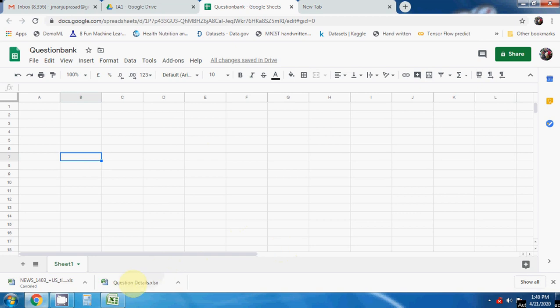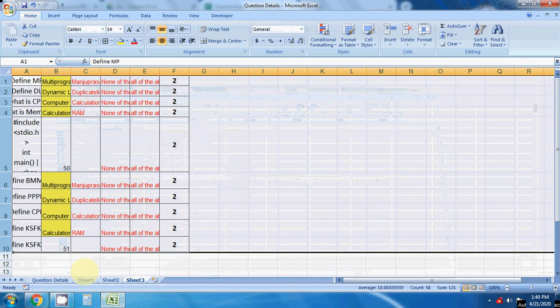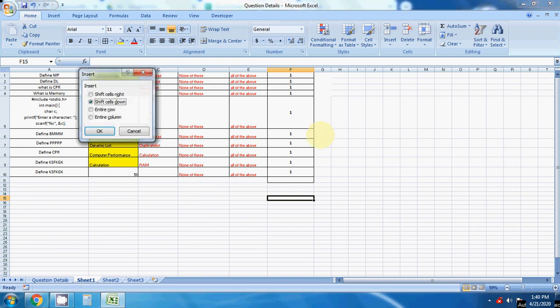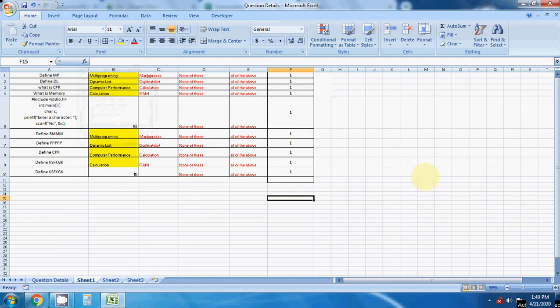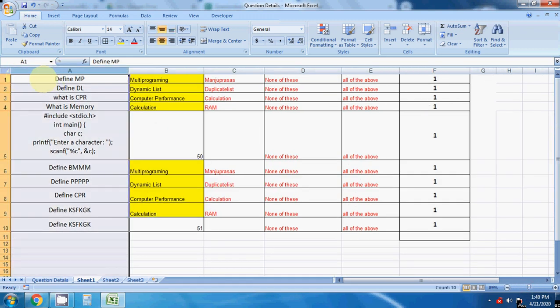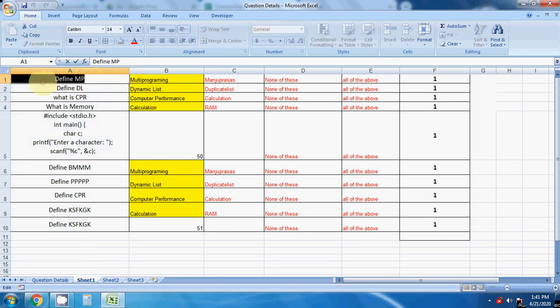For that, I will be showing one Excel form. Before starting Google Form, you can prepare this Excel form. You can make an Excel form something like this. I'll just zoom it. So this is my question part. You can have all your questions in this first column. That is, the first column is my question here.